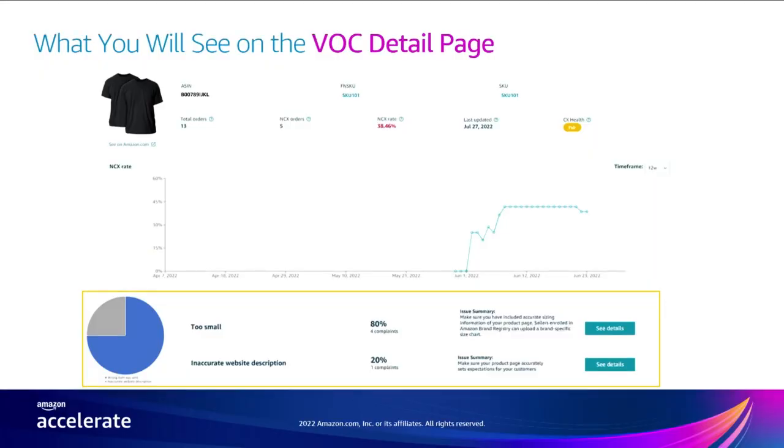Here we have the voice of the customer detail page, again for the black t-shirt listing. For better visualization, we are adding a chart that will summarize the first tier root reason for customer dissatisfaction. For example, in this view, you see a breakdown of the contribution of too small at 80% and an inaccurate website at 20%. Next to these, you'll see a short issue summary of the first tier root reason. With our new summarization feature, you'll be able to drill into the first tier reason for more detailed insights. To drill in, you'll select See Details next to the first tier reason of your choice. Let's drill into too small.